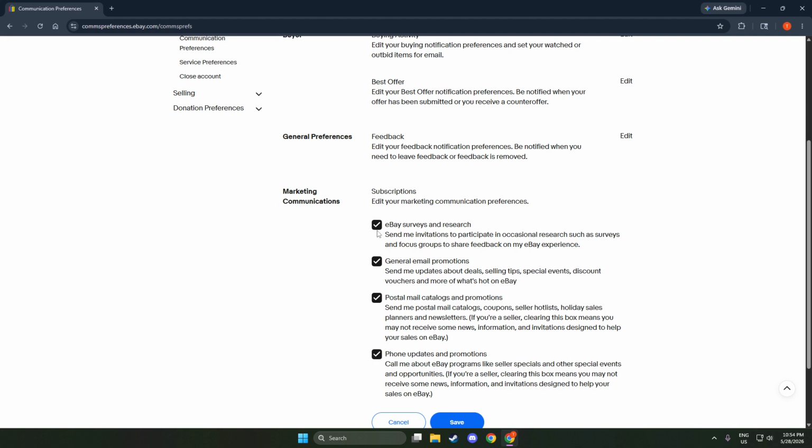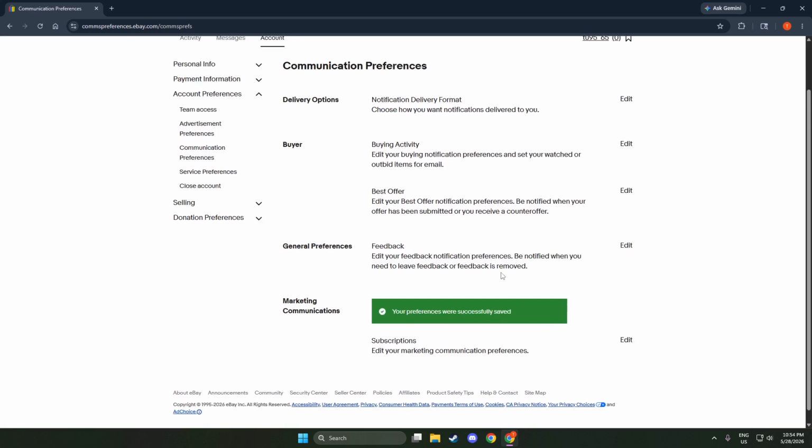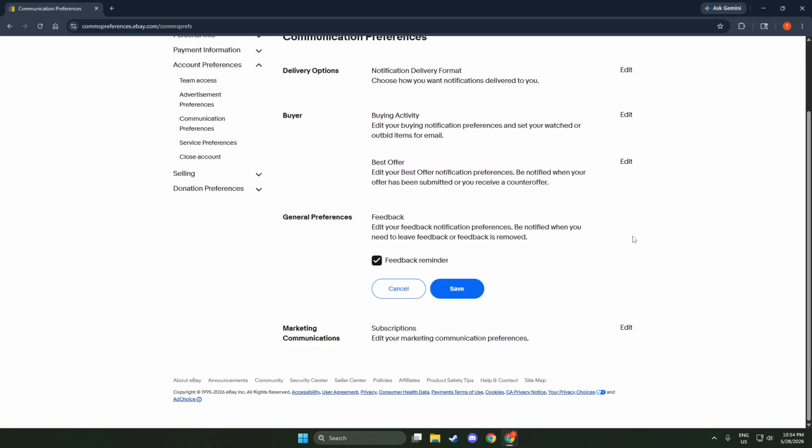Be selective rather than turning everything off at once so you don't miss something important like order confirmations or messages from buyers and sellers. After you've made your selections, scroll to the bottom of that section and click Save. This is a critical step. Your changes won't apply unless you save them.